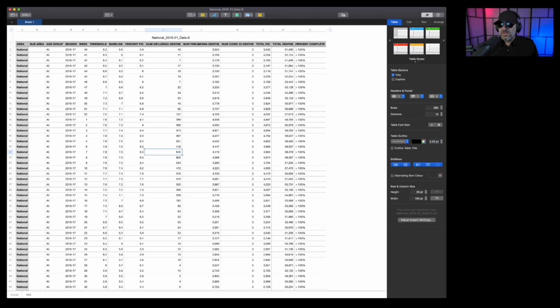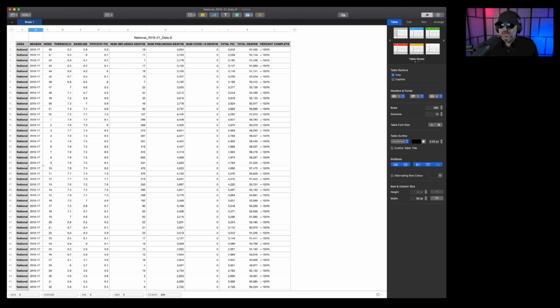The difference between the last spreadsheet and this spreadsheet is this one's got COVID deaths and influenza and pneumonia deaths. So the stuff that I got rid of last time, I probably want to get rid of the same stuff again. So the sub area, this age group, the season I need. So I'm going to keep that. So let's delete those.